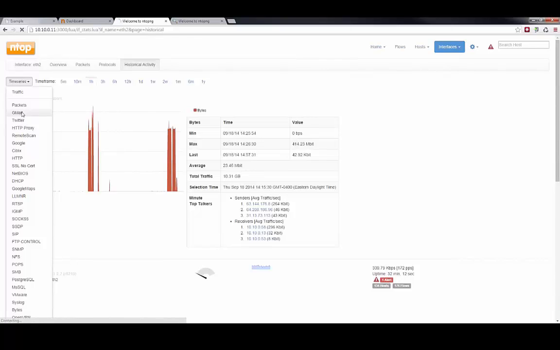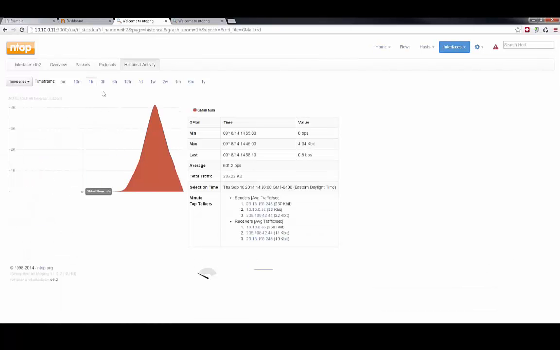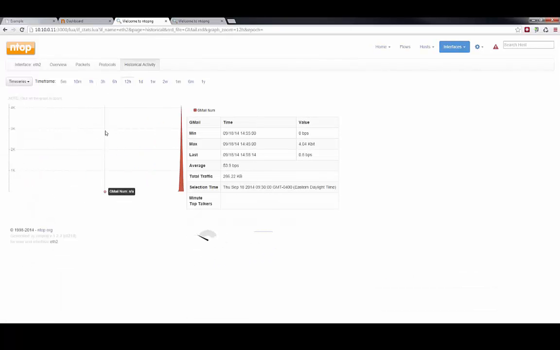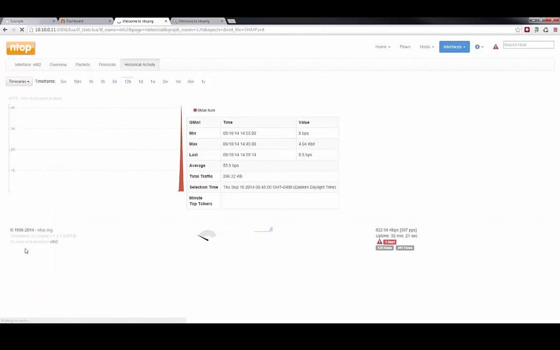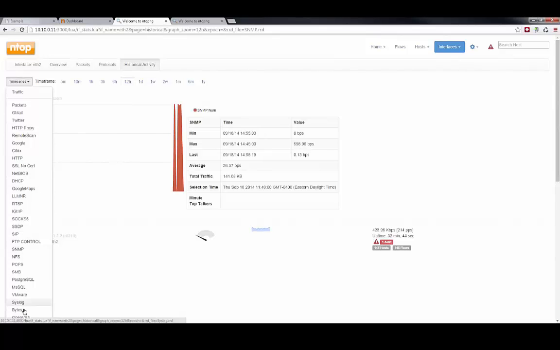I want to see how much Gmail we've been doing over the last 12 hours. I would like to see how much SNMP we're doing. SNMP is a protocol that is used in monitoring devices, and sometimes people monitor the heck out of their devices almost too much, where you've got 50,000 calls going to every device times 1,000 devices, and you end up clogging up your network with monitoring. So it's good to know what's going on.